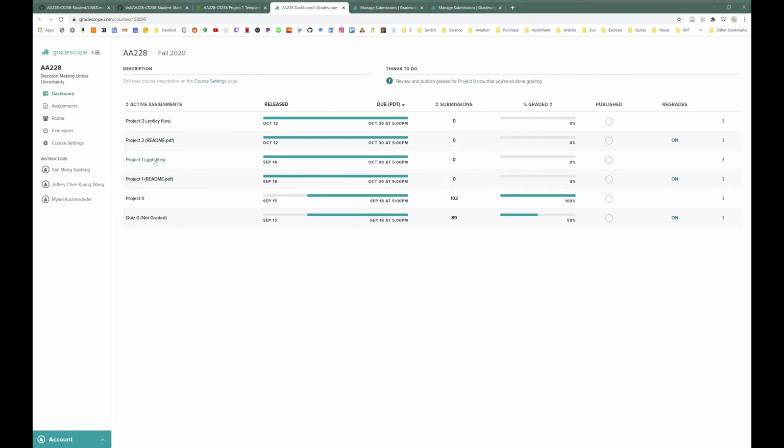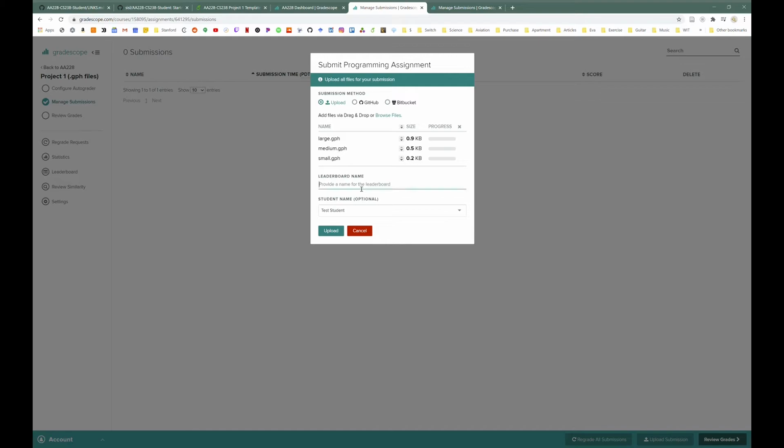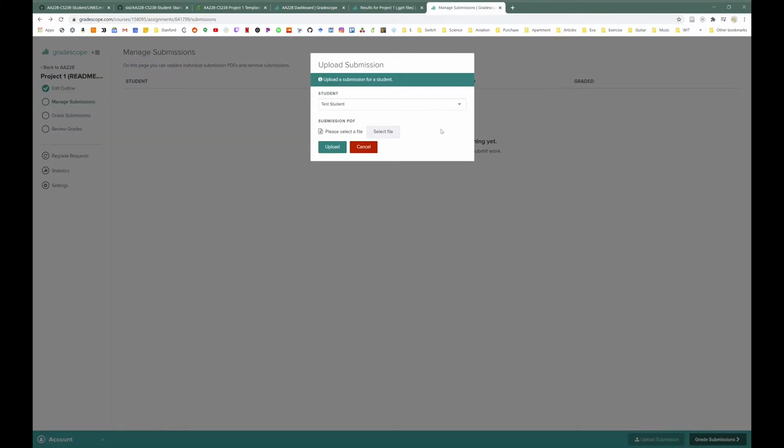So if you click on the project one graph files, you'll see something like this. And this is where you want to click or drag your graph files. So I'll take my 3 graph files that are named like this. I'll post my name that I want to show up on the leaderboard, and then I'm going to upload. And so what this will do is it will auto-grade everything on Gradescope, which may take a minute or a couple minutes. So while that's running, I'm going to switch over to show you how to submit your PDF.